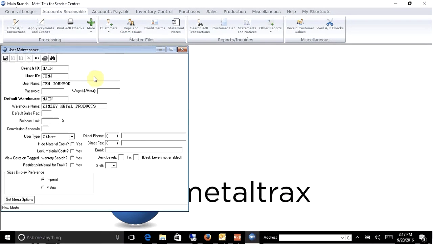Now when I close that down, I can show you, I'm going to set up Jen and Tim. The default sales rep for Jen is JJ. At this point, I'm not going to worry about any of these other instances because for setup purposes, I just need to put in the default sales rep. That's going to be the initials that automatically default when they get into the sales order. At this point, I'm going to click on Set Menu Options.